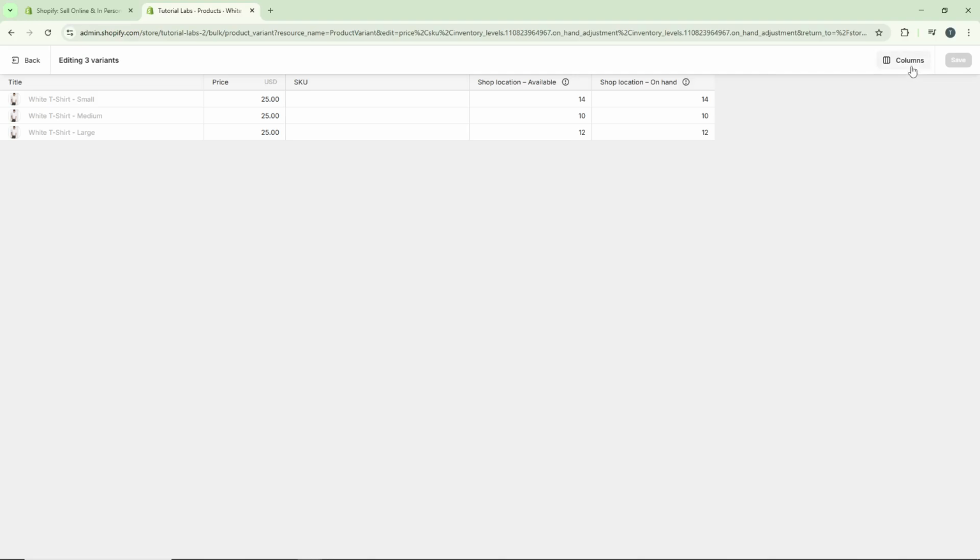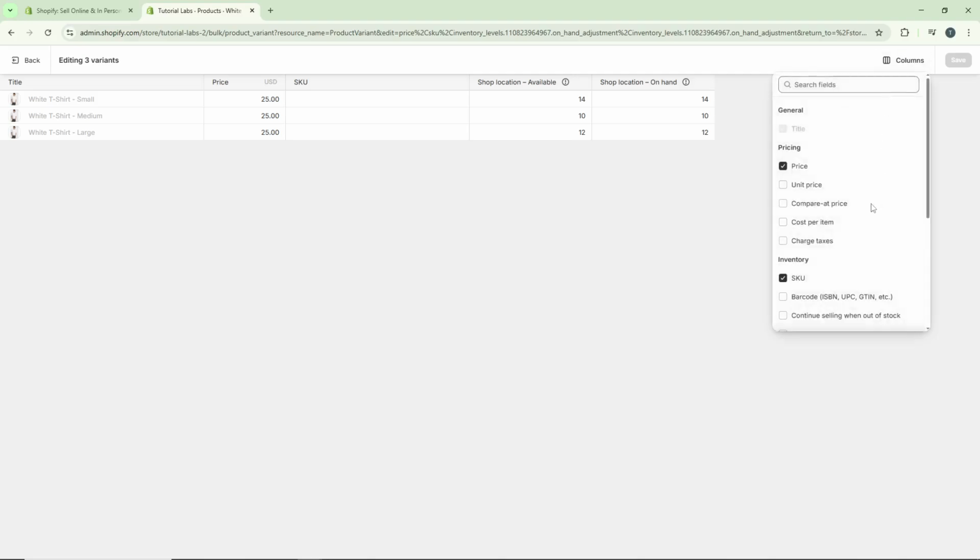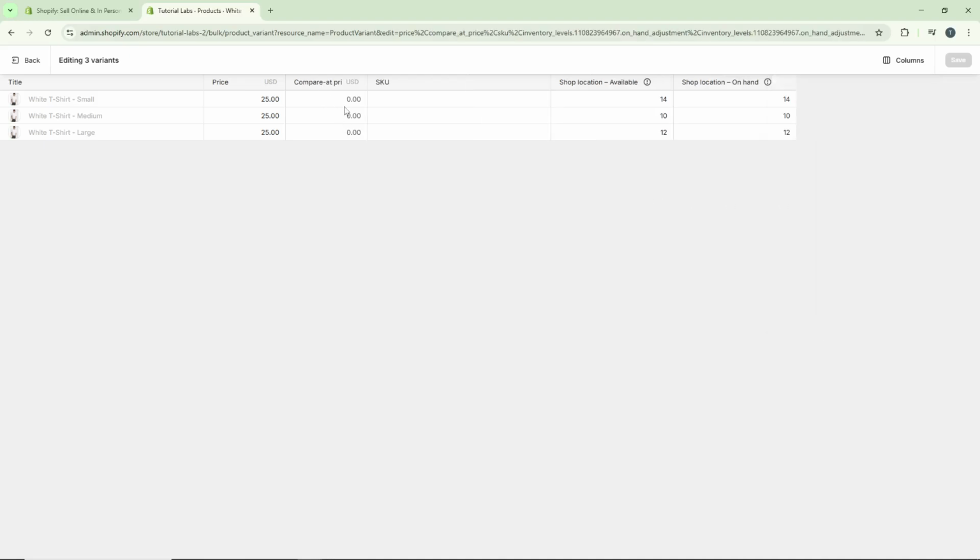Once you're in the Bulk Edit view, you'll notice several columns with different pricing options. Look for the column labeled Compare At Price. This is the key field that creates the sale effect on your product page. The Compare At Price is what Shopify uses to show the original price, which will then be crossed out next to your actual selling price, making it clear to customers that they're getting a deal.